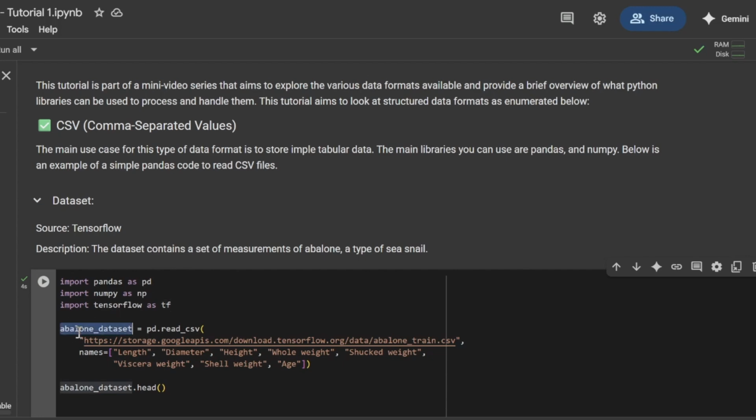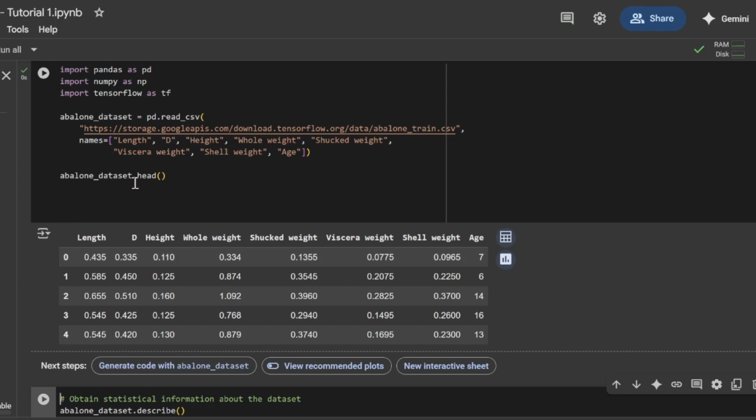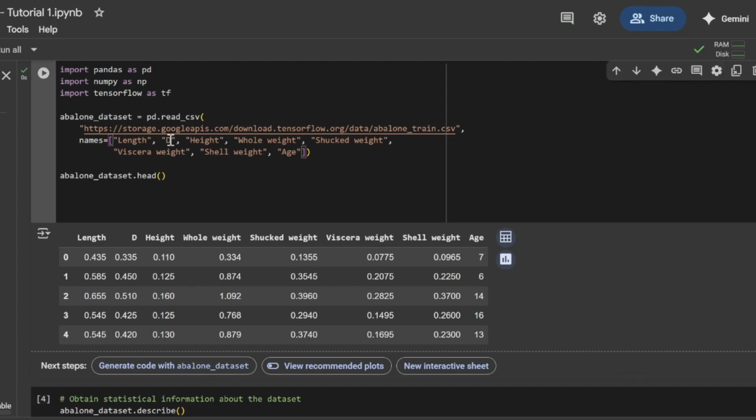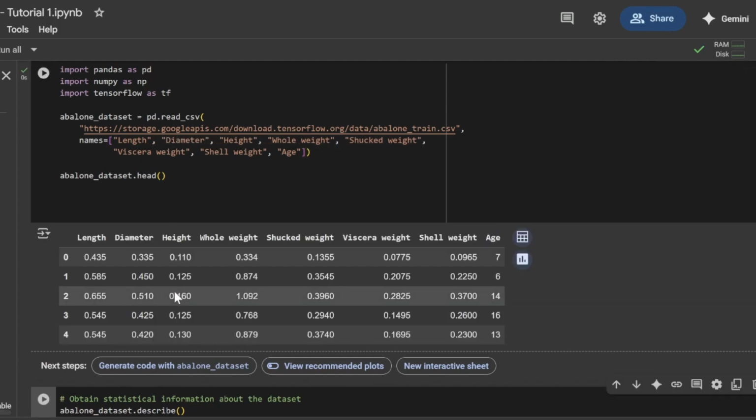So as you can see, we're using pandas read_csv to read the dataset from TensorFlow. And to do that, we pass it the path or the link of the dataset, and we can modify the column names. So this is the column names. We can, for example, if we wanted to, change the column name diameter to, let's say, D. And once we run this and look at the first 5 rows of this dataset, we can see that we have different columns for the Abalone dataset. And let's put it back to diameter.